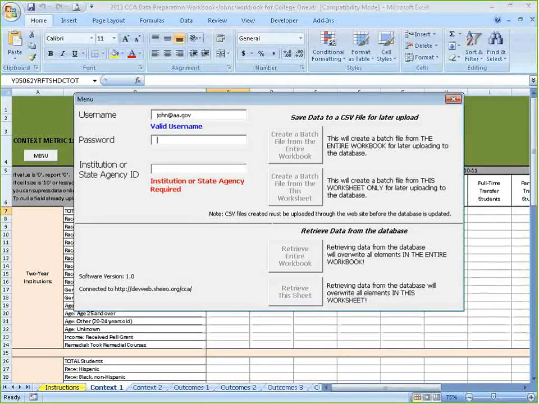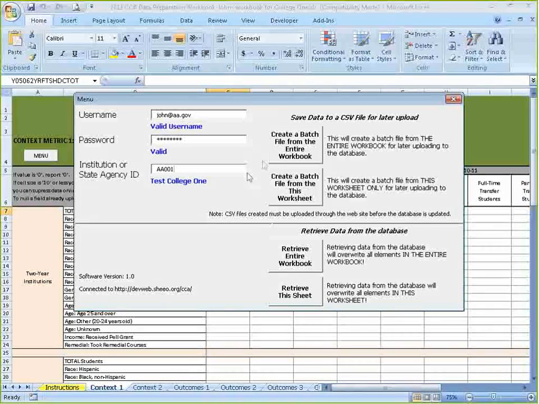So we're going to log on here. And because he has authority to see Jane's data because of the access he's been given, he's able to retrieve Jane's workbook. And the menu here has 4 options. 2 of them are output options. You can create a batch file, either from the entire workbook or from this particular worksheet, or you can retrieve. In this case, he wants to retrieve Jane's work in order to build his statewide data.